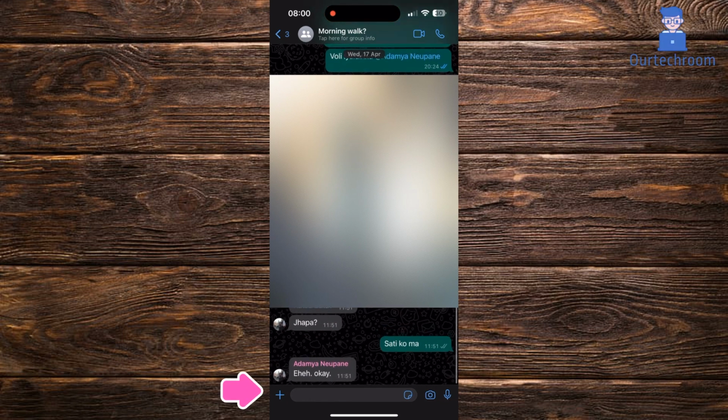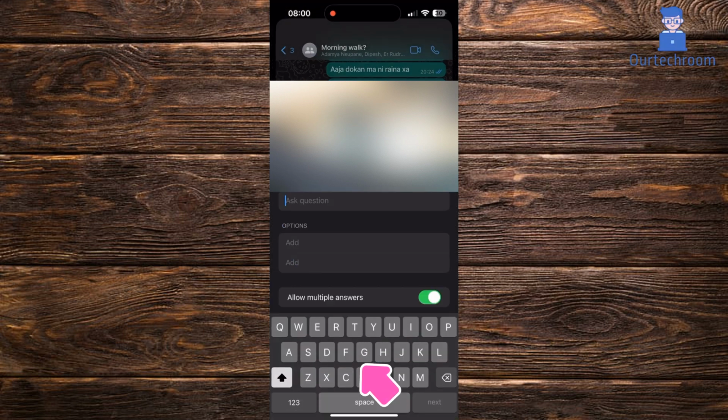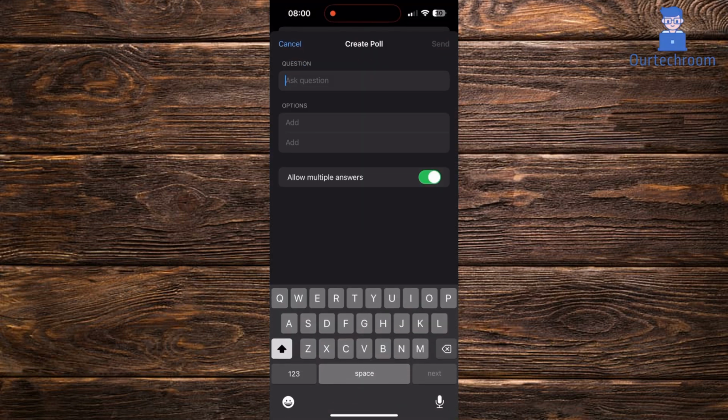Next, click on the paperclip icon on Android and the plus symbol on iPhone. Select poll from the options that appear. Here you will see a section for question and options. Type in your voting question clearly in the question field.